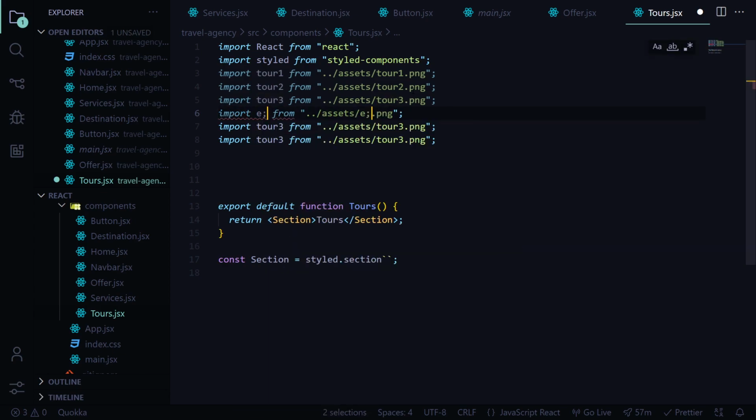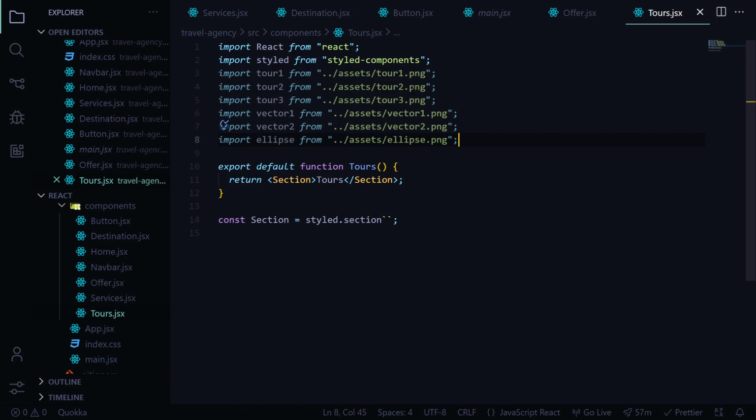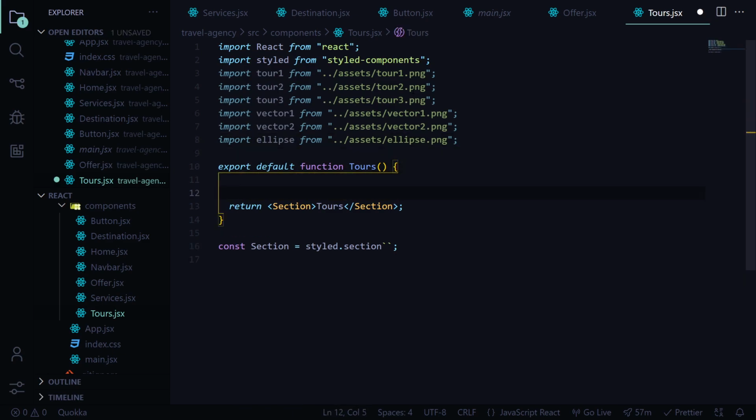This would be ellipse 1, ellipse 2, not ellipse 2, sorry, this would be vector 1 and vector 2. This is vector 1. Let's copy this, paste it here, vector 2, ellipse, that's it. Let's create the data.